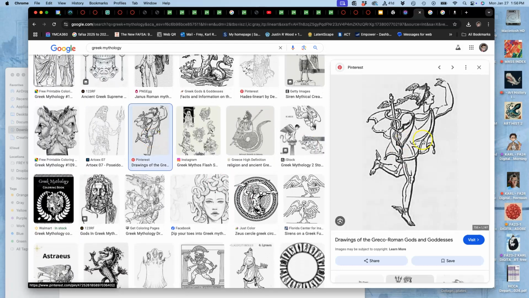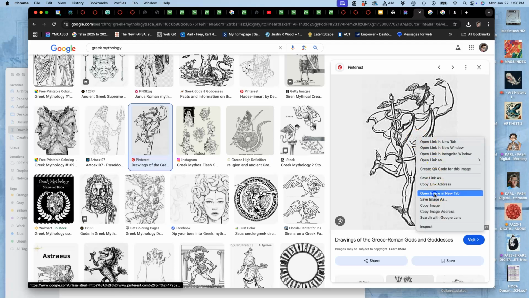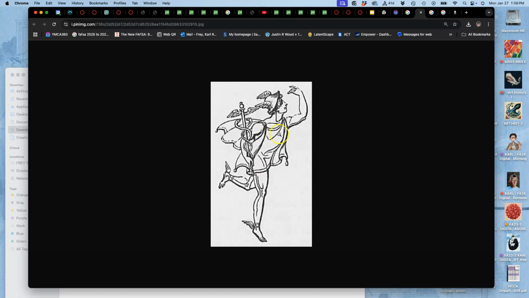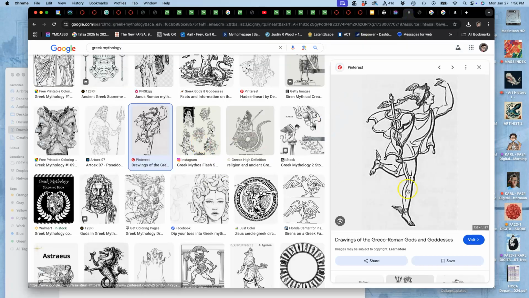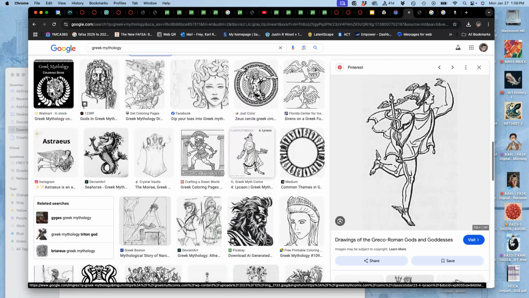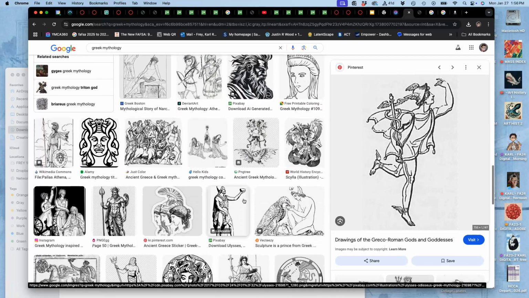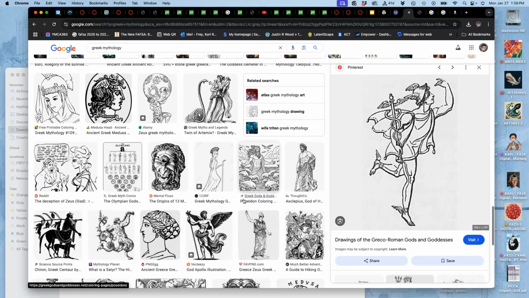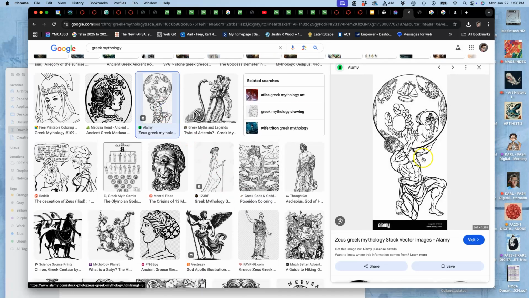I'll get one more. Open image in new tab, and then let's see if it's any good. Yeah, so just like you experienced, Tracy, even though it said it was 1,000, this isn't big enough. So that's what I mean by Google can lie to you. Yeah, it says it's 1,100, but it's not quite. All right, what's one more? How about this one?